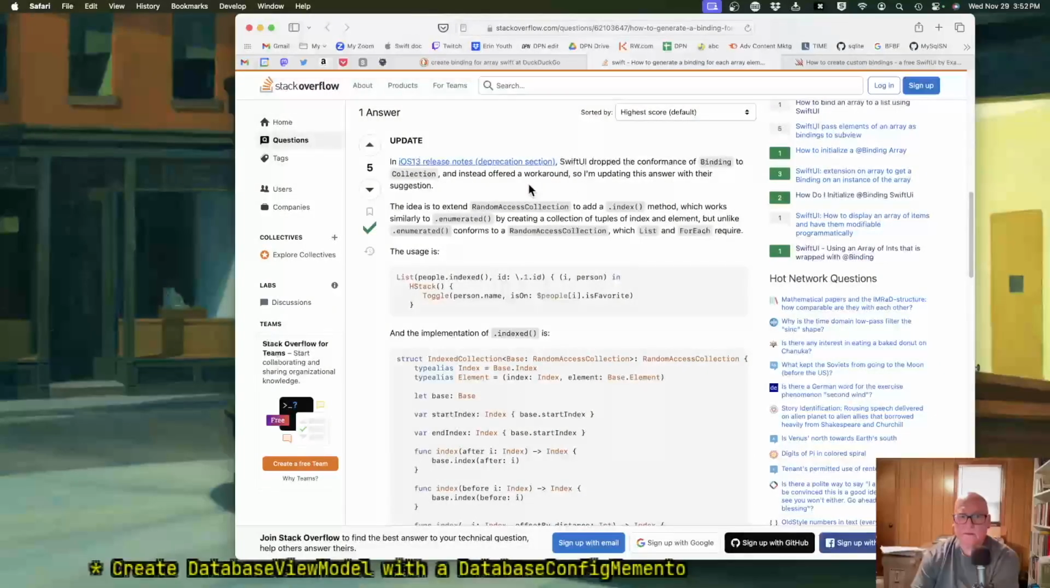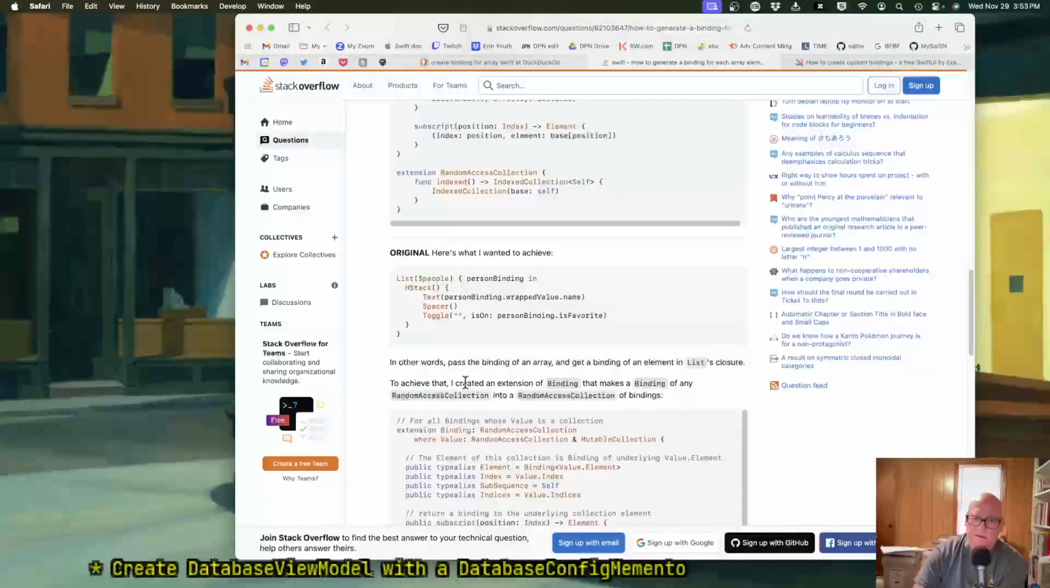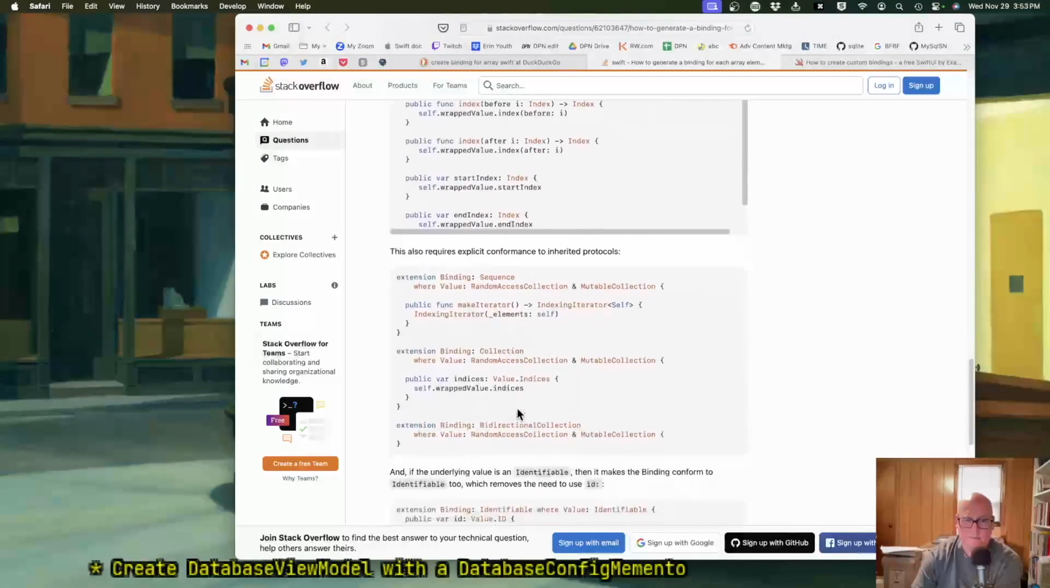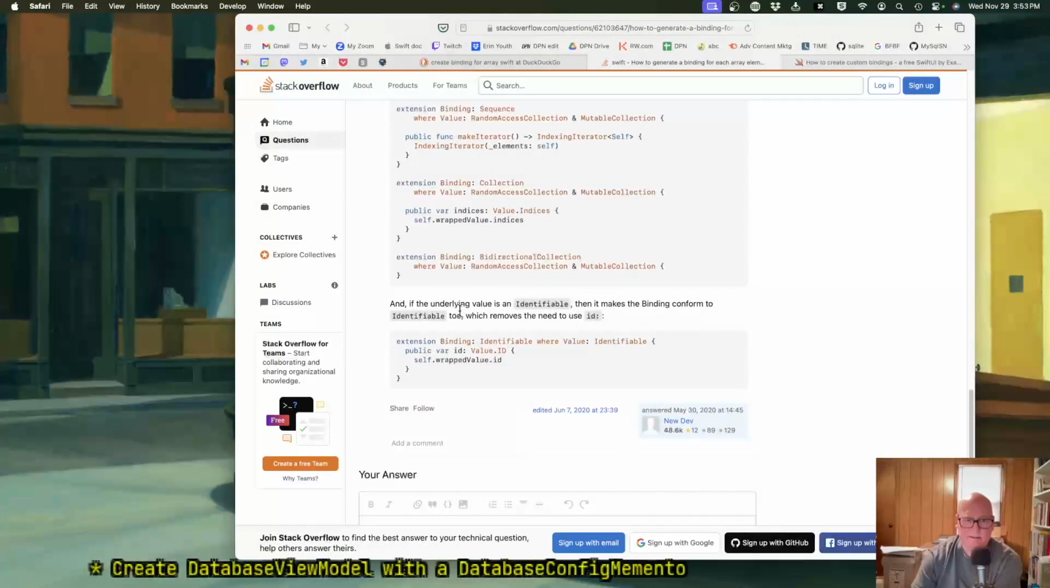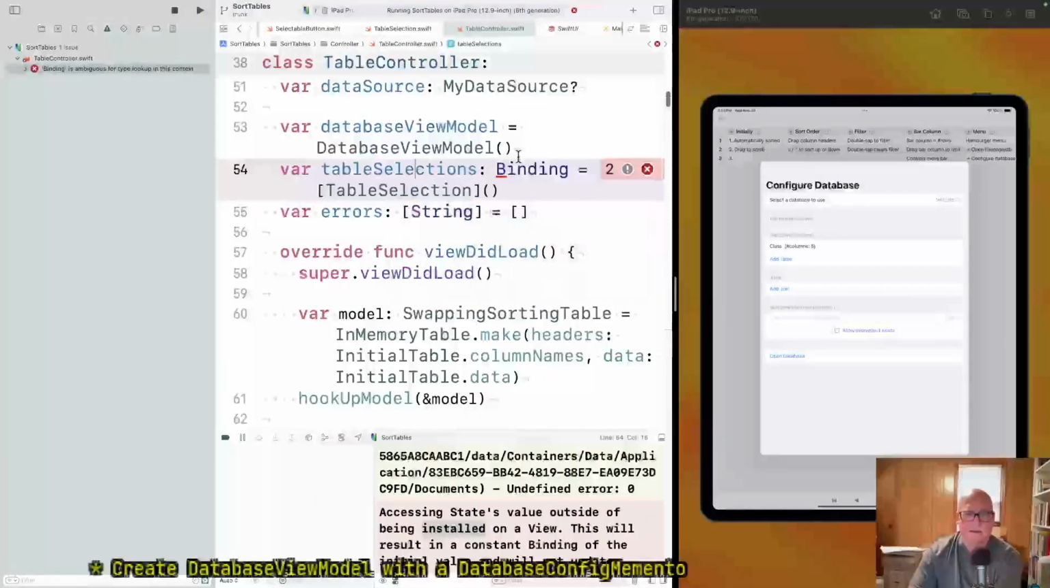Switch drop conformance to collection. Extend random. No. Okay. Pass the binding of an array. Get a binding. What a mess. Okay. It's identifiable. It makes binding conform to identifiable. Well, that may be handy, but okay.